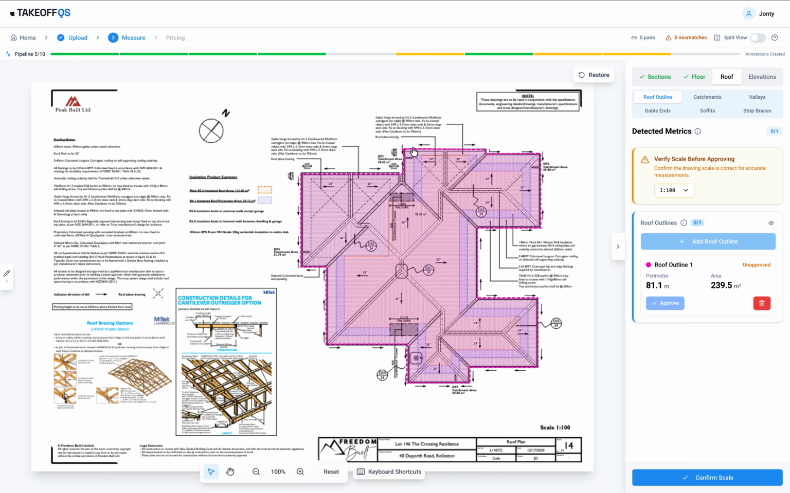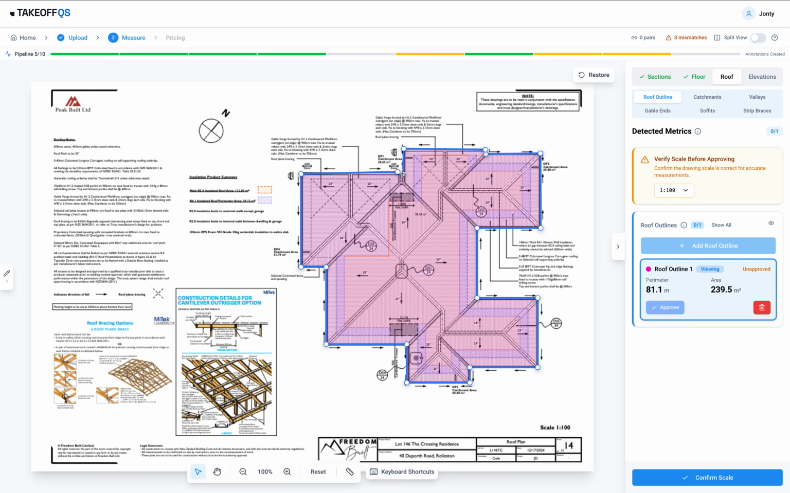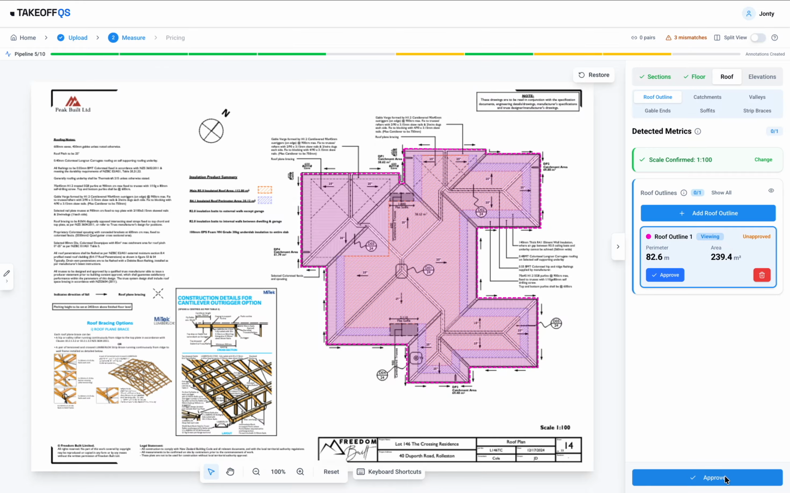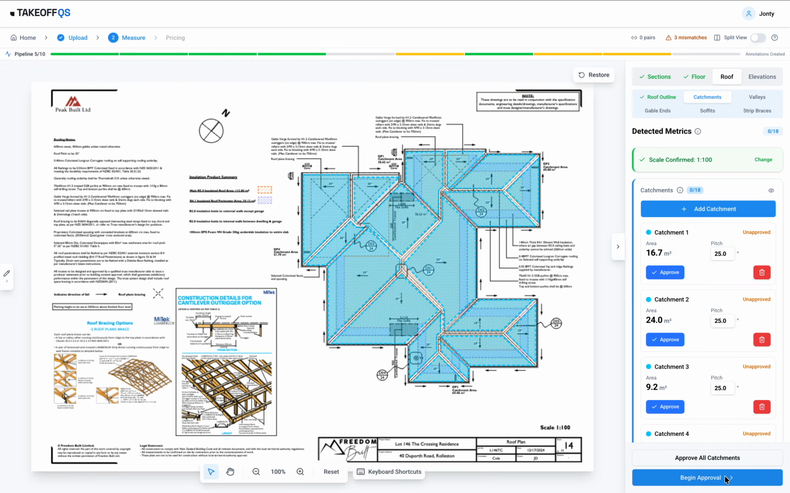Now, it's done a pretty good job. It's just kind of missed that little bit there, so you might want to just tidy that up. And depending on how accurate you want to get it, you can zoom in and get it really down to the millimeter, but I'm happy with that. I'm going to confirm that scale. I can see it's 1 to 100 and move through to the catchments.